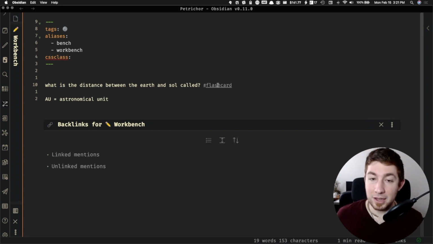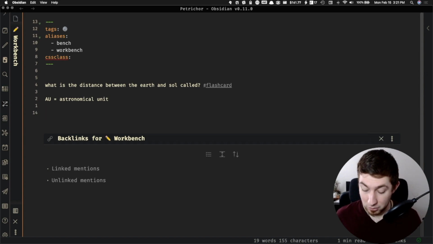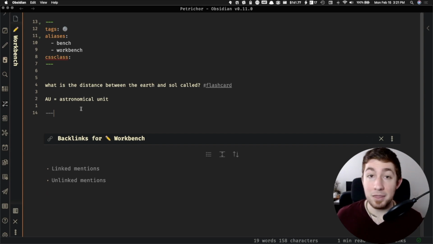We're going to say, hey, this line, this is a flashcard. And now we're going to add a line break. And now the question and the answer are there. And below that, we're going to add a horizontal rule, which is three dashes for a line. And that is our flashcard.